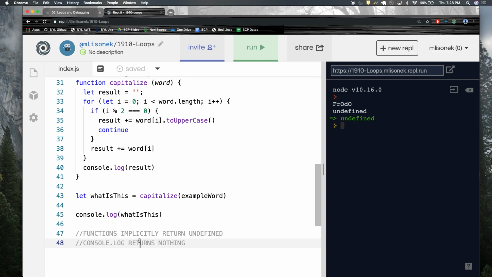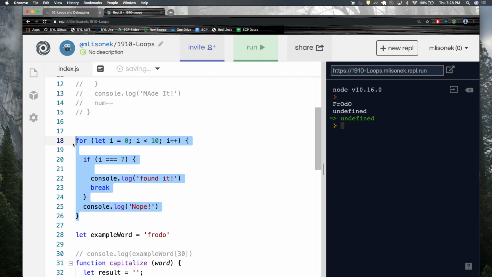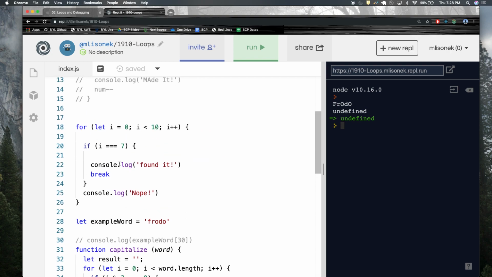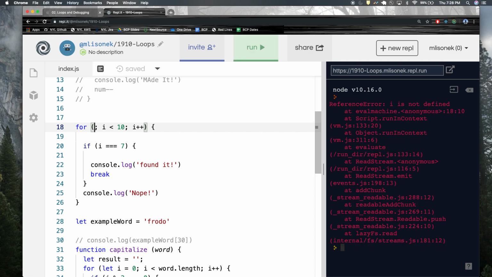Any other questions? Yeah. So going back to the previous example, let's say we didn't write i equals 0 and i is less than 10. If I didn't declare i, if I didn't say i equals 0, well, I'm not declaring i anywhere, so that means we will get a reference error, because i is not defined.